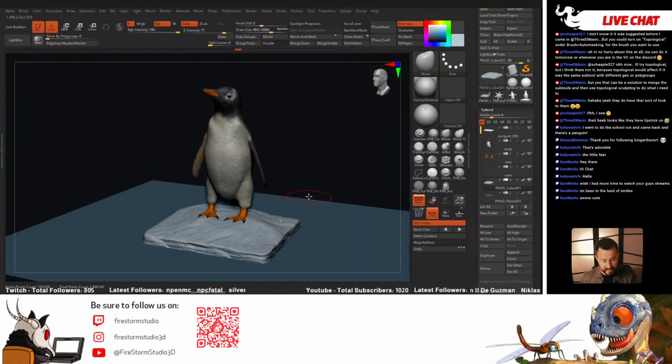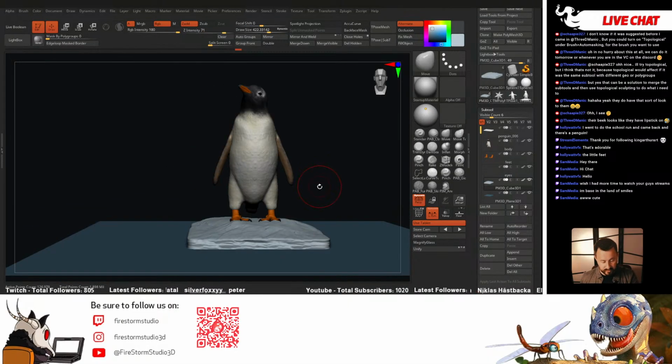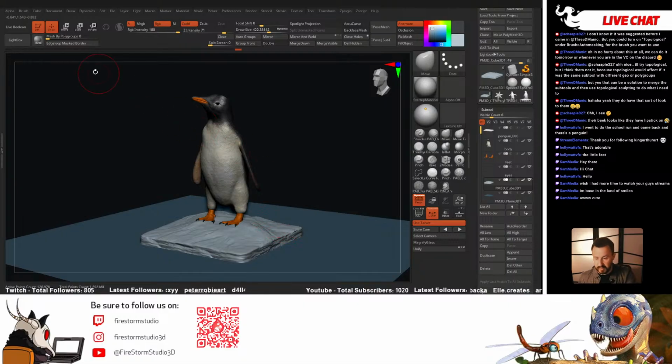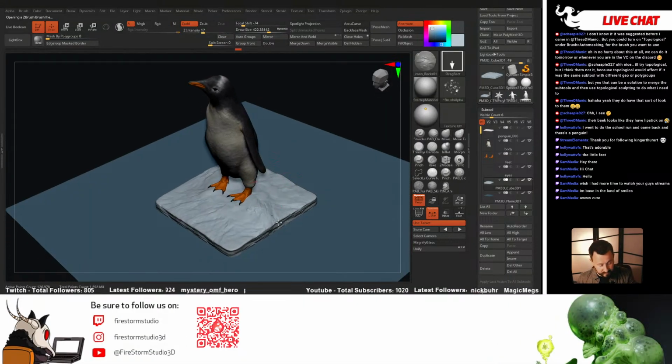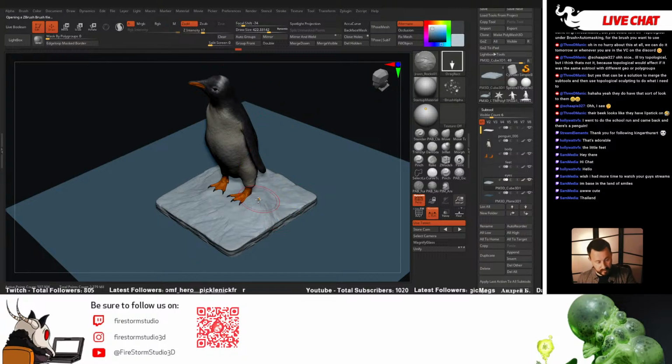Okay, now that that's in place, we want to add a little bit more to the base here, vary it a little bit. Let's subdivide it one more time.